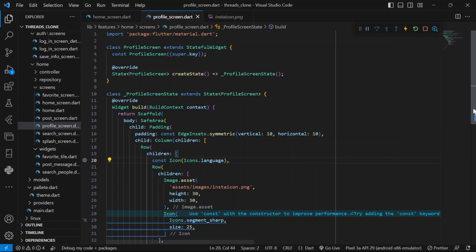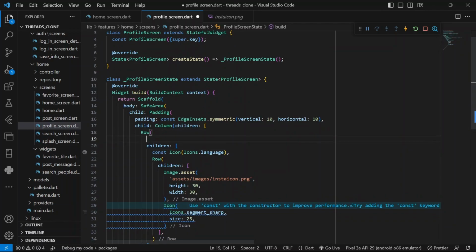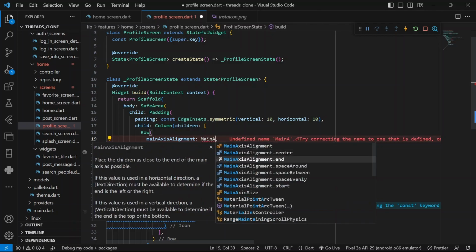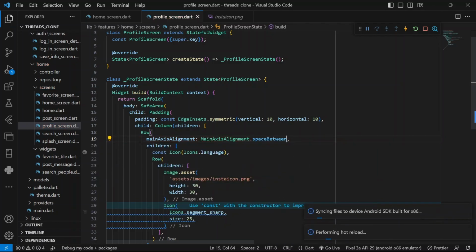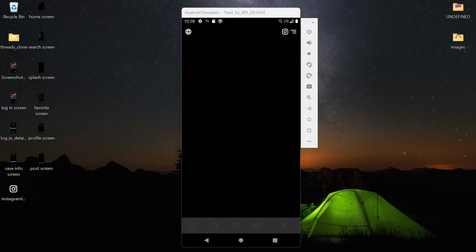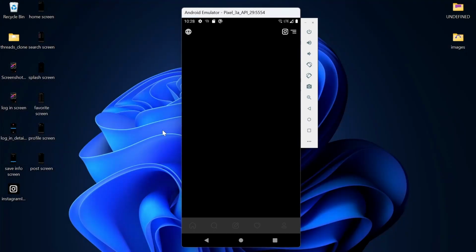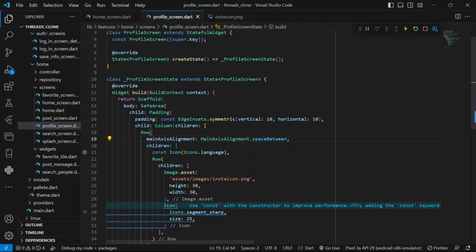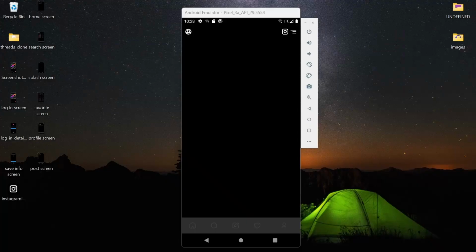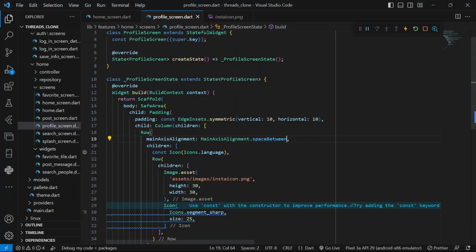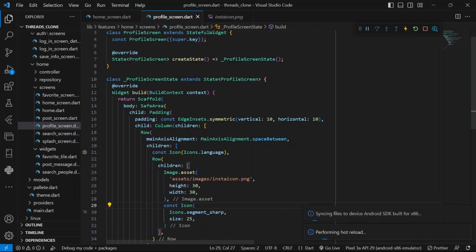and we can achieve that by saying mainAxisAlignment, but spaceBetween. And we do that. There we go. We achieved that. And that was the reason for me adding a row in a row so we could achieve this right here. So let's just const it and continue.